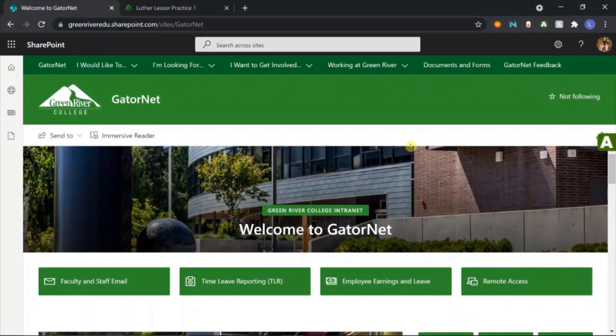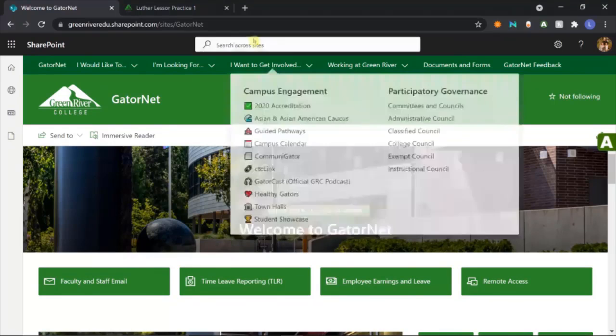Hi faculty, this will be a short video showing you how to import Canvas course content using a course export file. You can do this with any course export file, but eLearning actually has an example one set up.